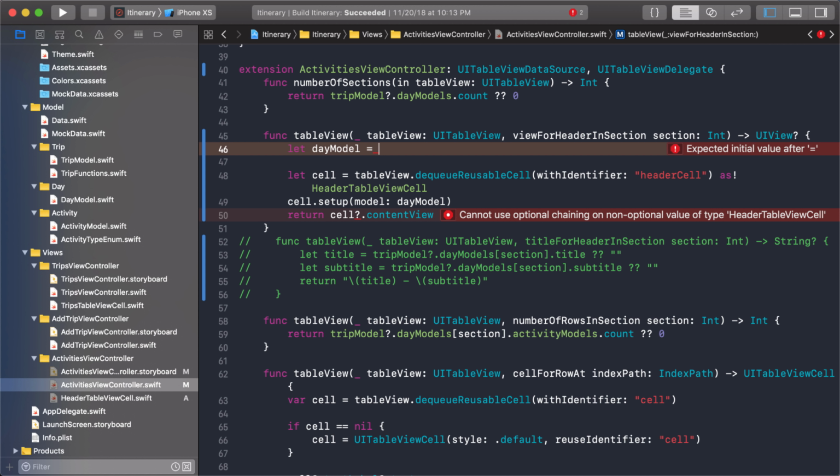Okay. Now, like this function right here, notice it passes in the section that you're on. So this also passes in the section. And if you look down here, this is how we got our model before, by just using that section that's passed in. So we're just going to do the same thing. We don't care about the title or subtitle. We just want to pass in the whole model. And it says it needs to be unwrapped first.